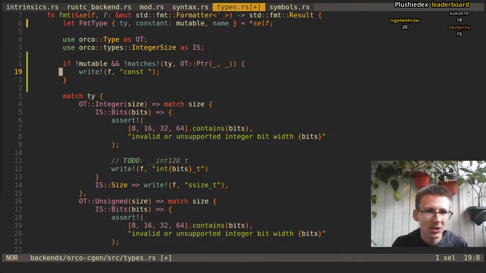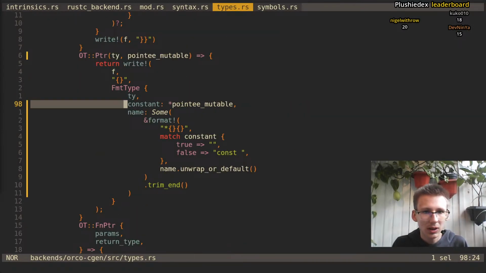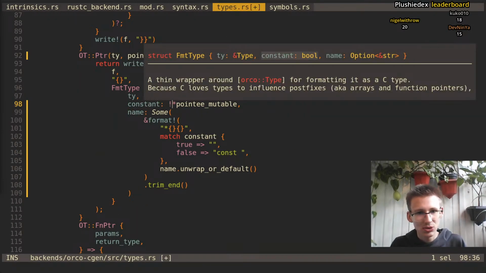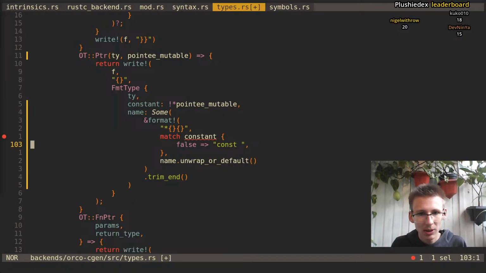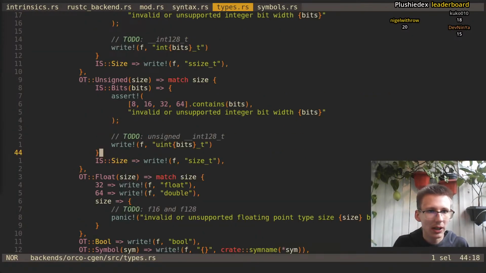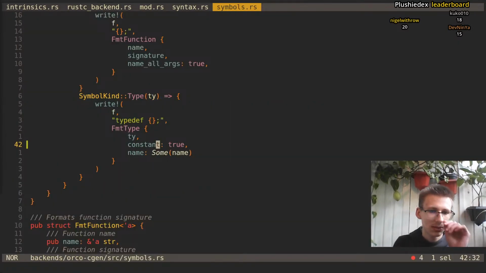So we'll just change it to be constant. And constant is if it's not mutable. And swap those. And then in here, well yeah, you change that, because that's gonna be much easier.